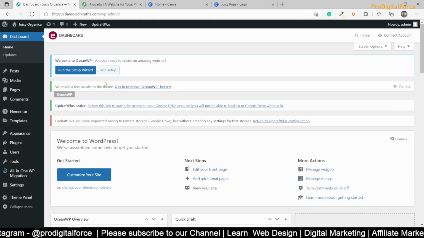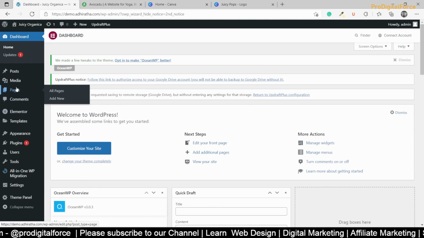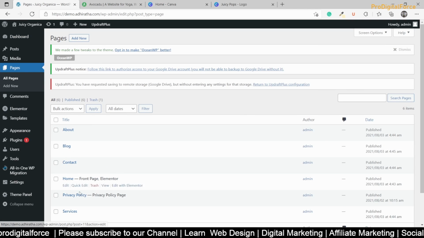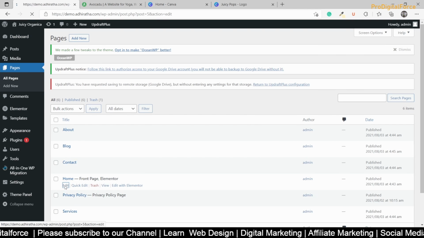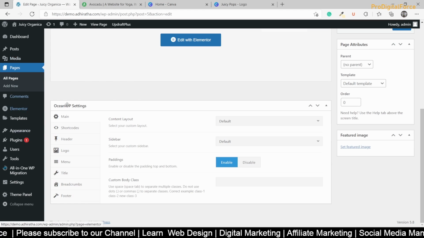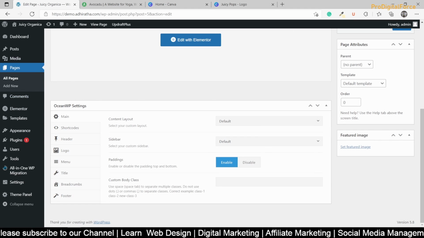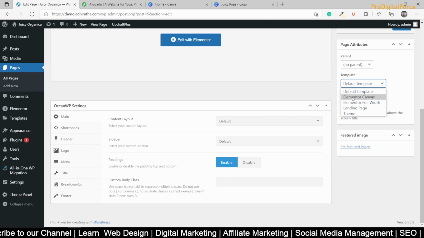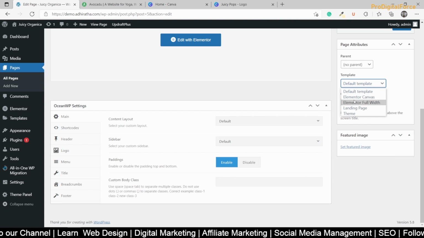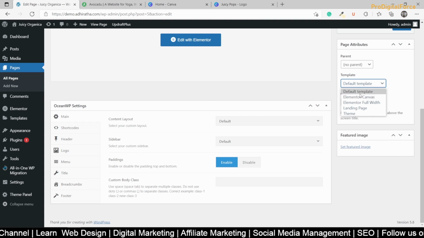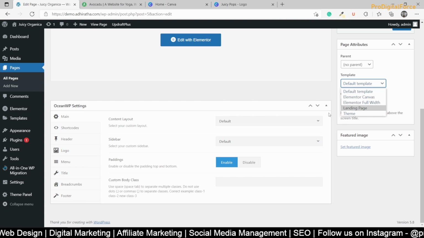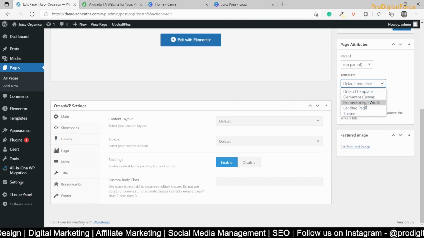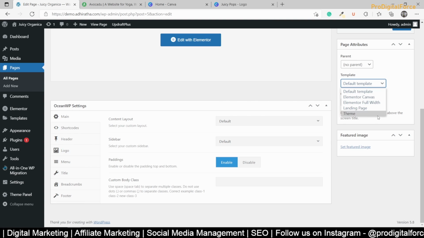Okay, now we have completed this as well. Now go to pages, all pages, edit. Okay, see, earlier here you were not getting, after installing Elementor you got these options, right? Earlier I showed you, you were getting only one option I believe, default template. But after installing Elementor, you got this Elementor canvas, Elementor full width, like this.